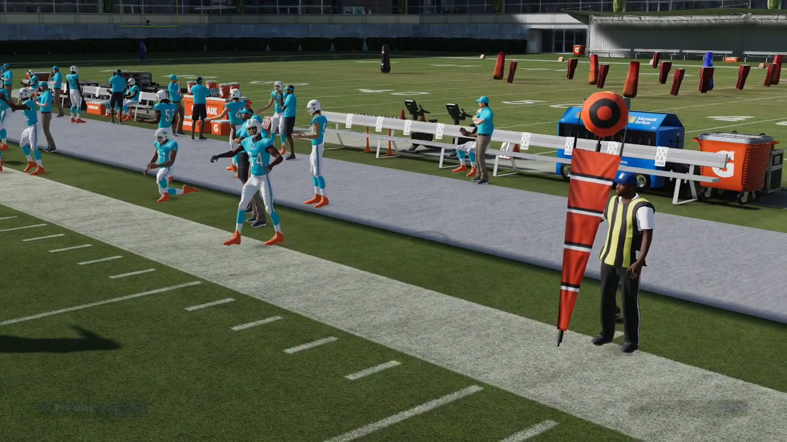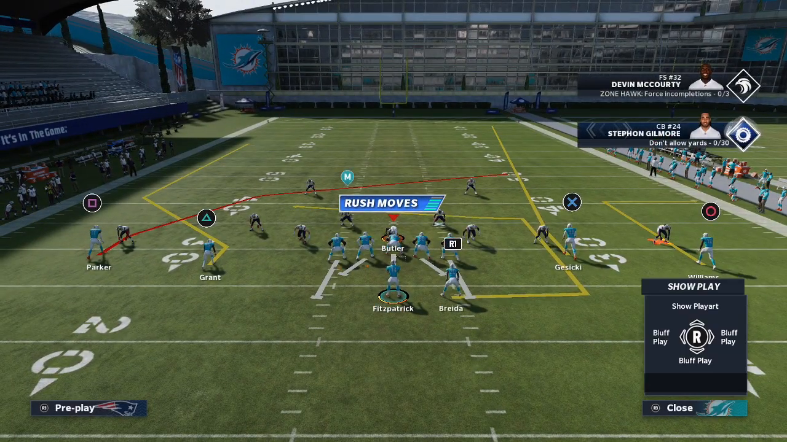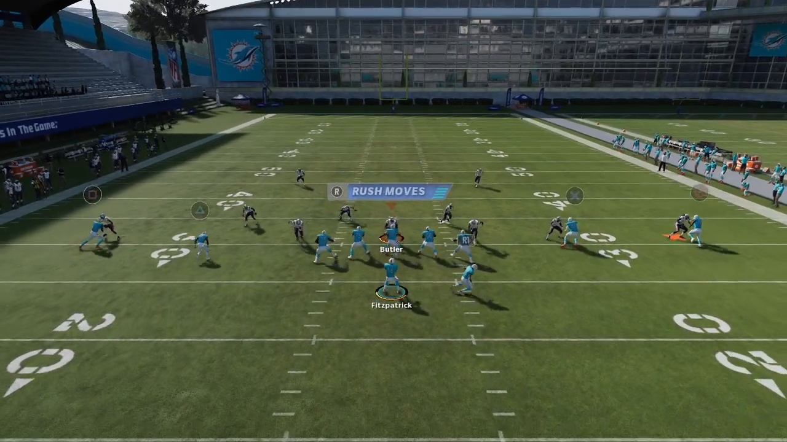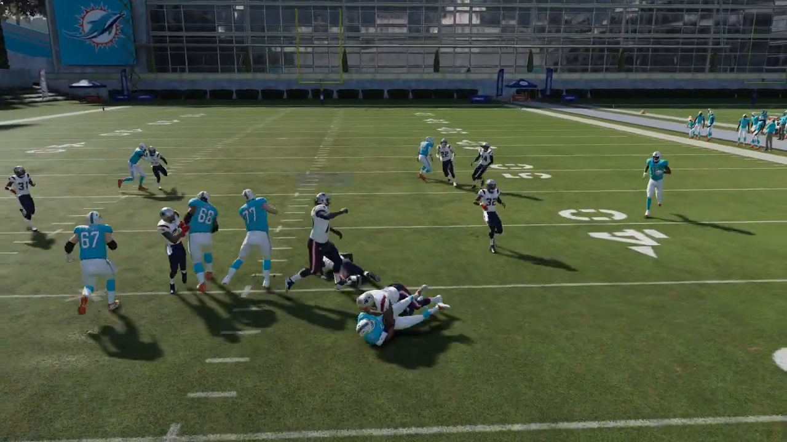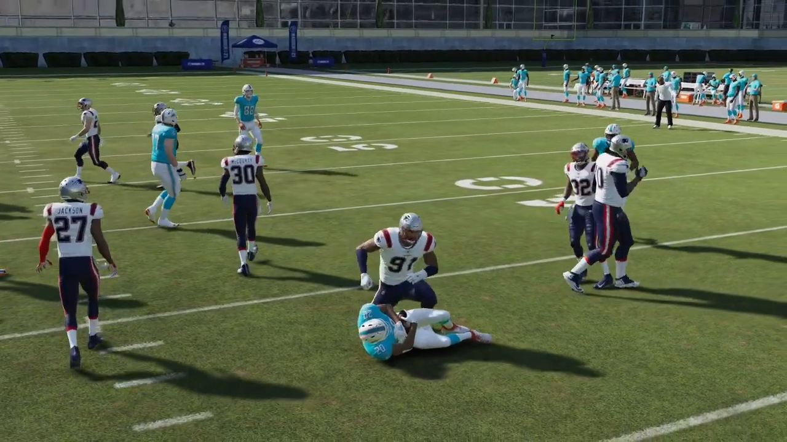But you've got two key routes. The two key routes to me on this play is this route to Breida. As you see there, you can throw it right when he breaks upfield. It's very easy, 5 yards over and over again.